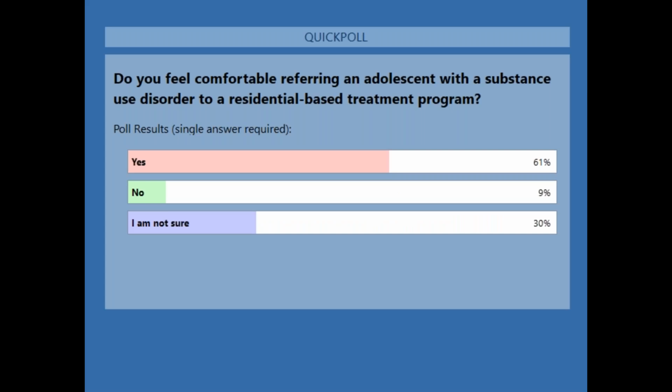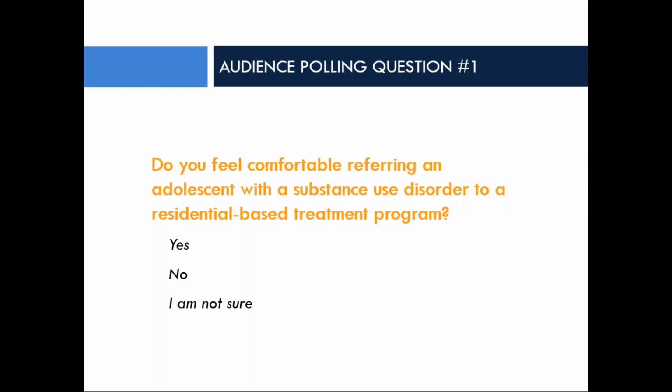Okay, results are coming up. Interesting, I think. Only 9% said they did not feel comfortable. 61% said yes, comfortable. And then there's the 30% not sure. Of course, there's a lot of reasons for not sure. It might be because you're not all that up to speed or knowledgeable or aware of what kind of residential-based treatment options are available.